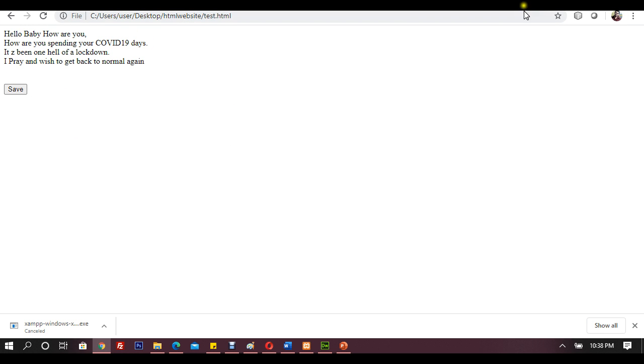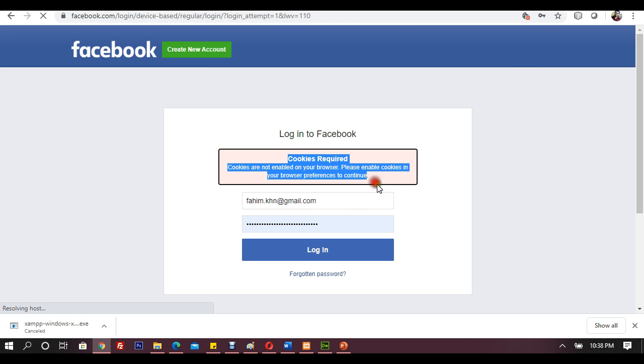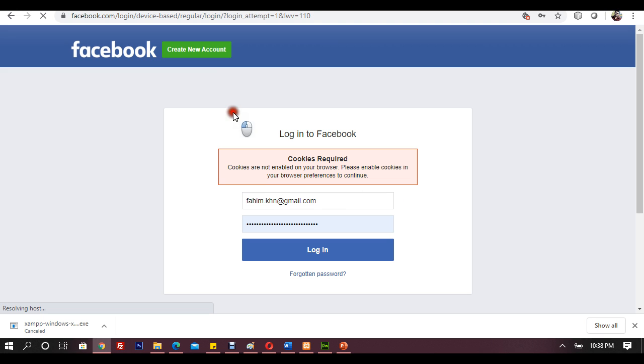Now if I set it the other way, you can clearly see: cookies required. Cookies are not enabled on your browser. Please enable cookies in your browser preferences to continue. Facebook, Gmail, no other company, no website is going to let you in without cookies, because they will not be able to recognize who you are. That's why cookies are very important. And I said cookies are temporary pieces of data set inside the client computer for authorization and authentication purposes, and they often use them for tracking user activities on their own website. They will not track your activities on other websites. No, that's not possible, only on their own website, right?